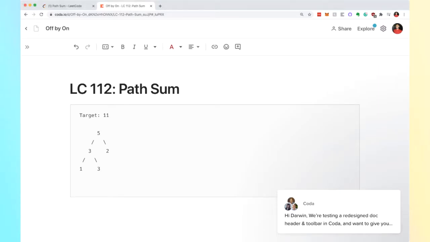Hey folks, we're going to solve a problem here called PathSum. It's LeetCode number 112. So basically we're given a binary tree, so the tree is binary, and we're looking for a root leaf path in which the nodes add up to a particular target, such as this one, 11.